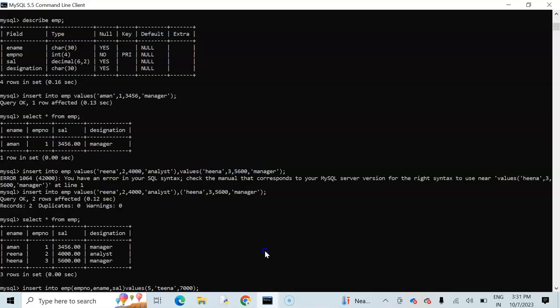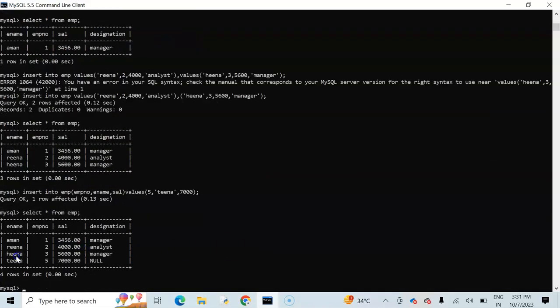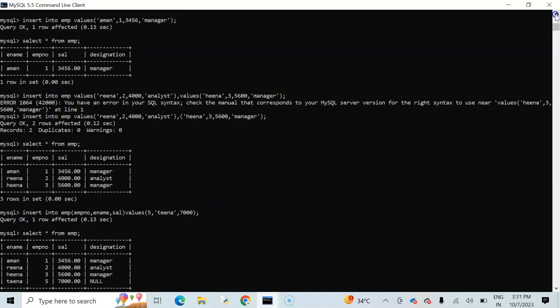In this way we can enter the value into the specific column. Now you can see the value has been entered in the 3 columns. So now these are the 2 ways. Either you can insert the values into all the columns by using this command, insert into table name values, and then if you want to enter into specific columns, then insert into table name, specify the specific columns, and then specify the values according to the column order that you have specified here.